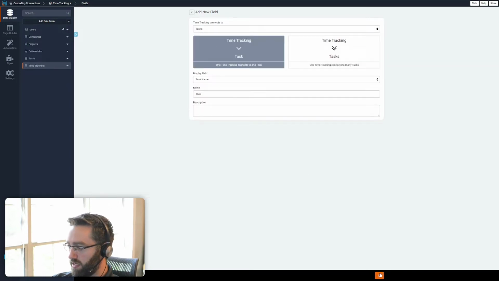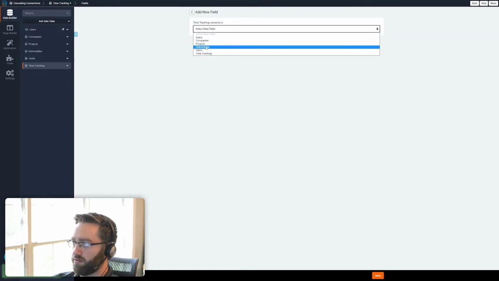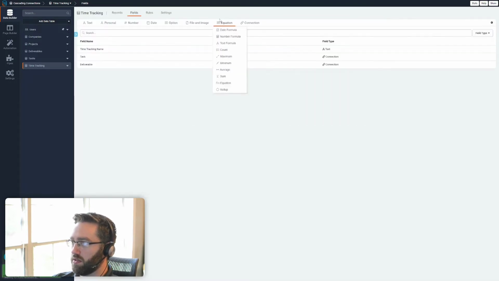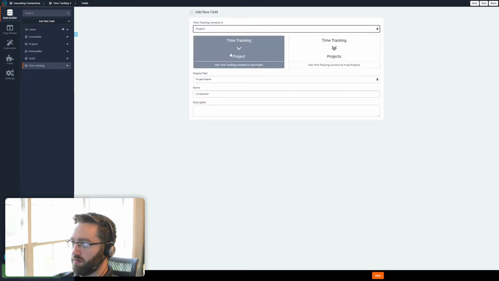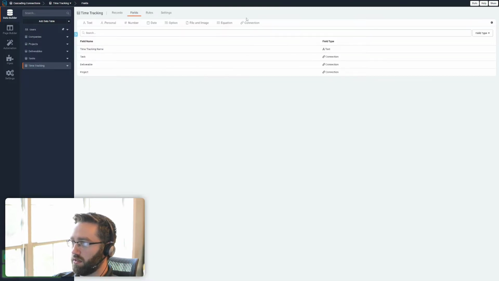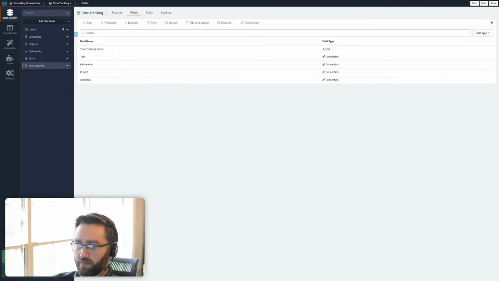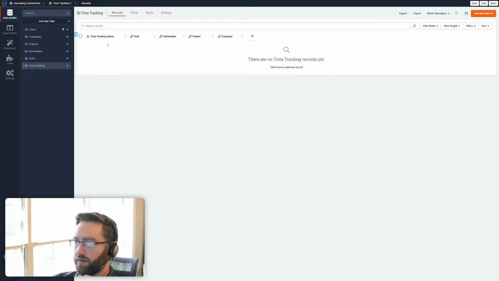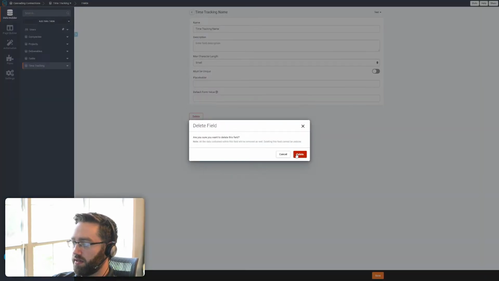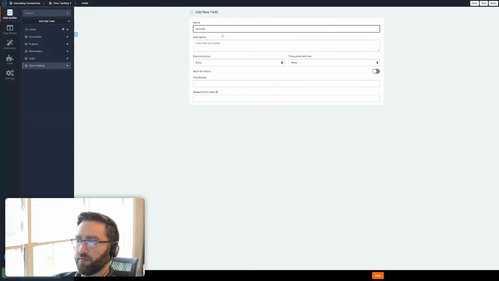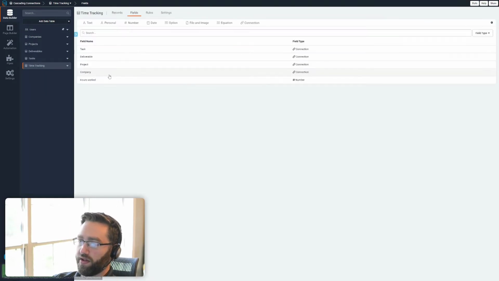They connect to task, then we connect to deliverables, then we connect to projects, and finally, companies. Okay, and again, I'm trying to keep this as simple as possible. So the time tracking table, we're simply just going to have a number field, we'll say hours worked. This will just be a number field to hold that value of how many hours were worked on this particular task.